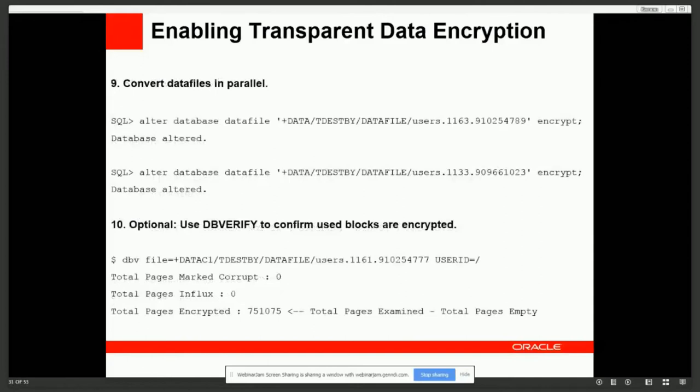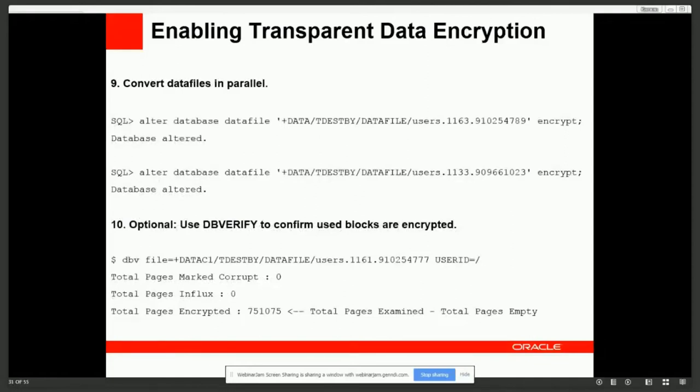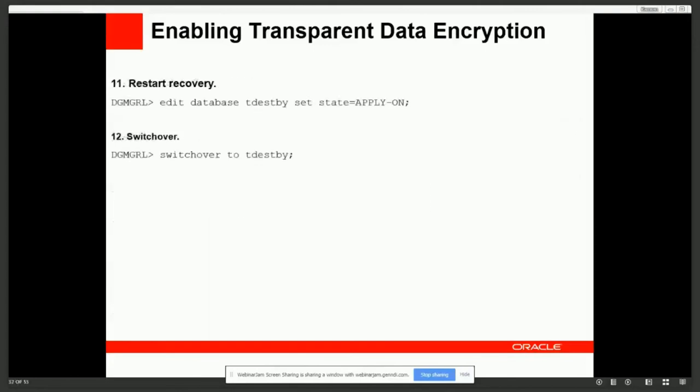So you run it, you can convert data files, you can encrypt data files in parallel, convert them and encrypt them. And it's better to use the DB Verify utility to confirm that all blocks are encrypted. And after that, start the recovery process and make sure both databases are in sync. Next, perform the switchover to the primary database.